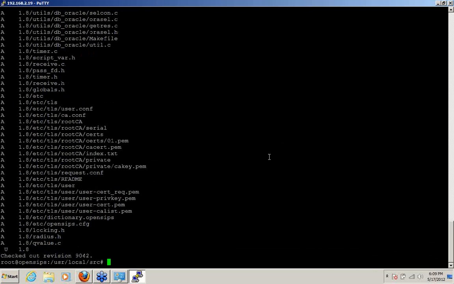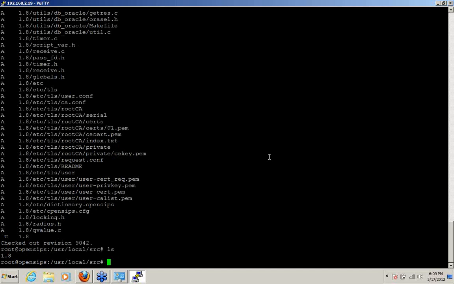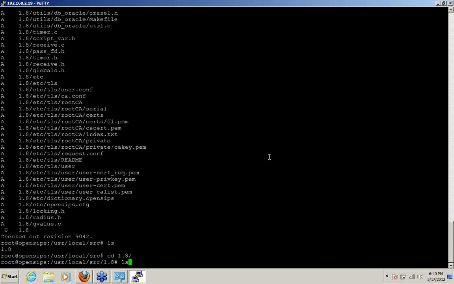Okay, so now all my OpenSIPS sources have been downloaded. I'll just go to the 1.8 folder here that I have downloaded from SourceForge. First, I'll have to install some prerequisites for the new menuconfig tool that has been added in OpenSIPS 1.8. First of all, I'll need to install Flex and Bison, and these are needed for the actual OpenSIPS to compile.